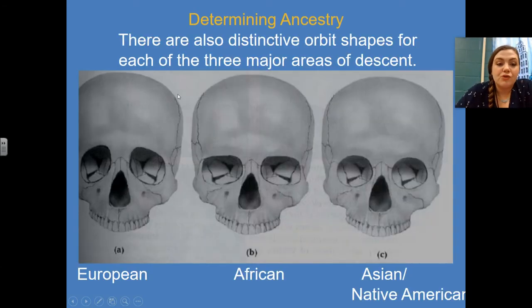Okay, so determining ancestry, there are also distinctive orbit shapes. We've already talked about the orbit shapes, just this one makes it more clear. So European, see how it's just so much deeper down at the bottom, that downturn. So it's like down here and then rounded. More wide, not downturn. So it's not going down their face, more rectangular, more square, and Asian is supposed to be more round.